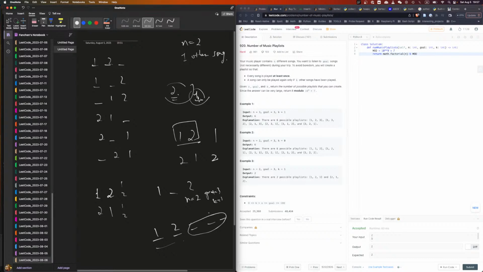But this has 2. Because here you cannot repeat 2. No, you can. You can repeat 2. But 1, 2, 2 is not part of this. Hold on. Let me read this again. If k other songs have been played. One other song has to be played. Why 1, 2, 2 is not right? I wasn't thinking of 1, 2, 2.